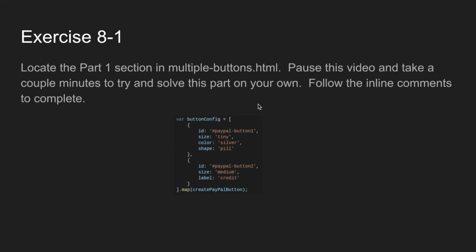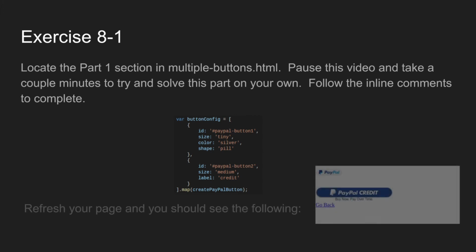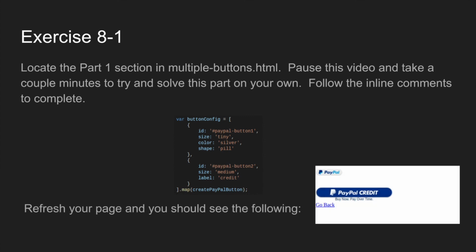So here's the answer for this exercise. If you didn't get it, take a minute to copy it down now. And when you refresh your page, you should see the two buttons. And that is it for this exercise. In the next exercise, we're going to go over 104.86 recovery using Checkout.js.